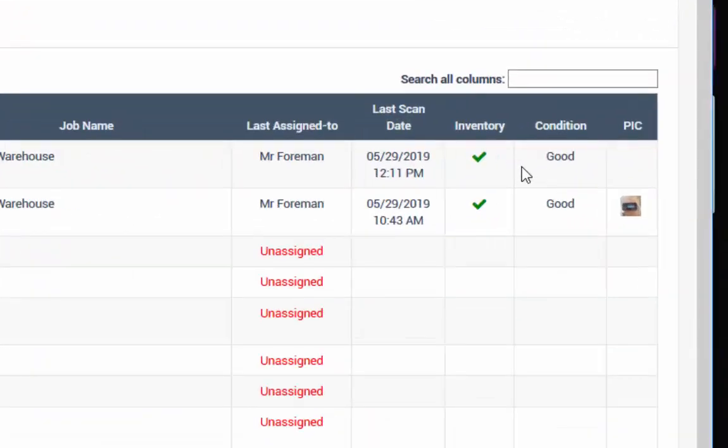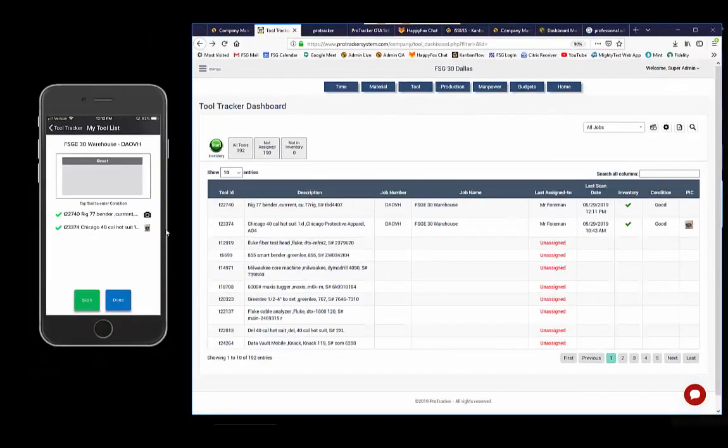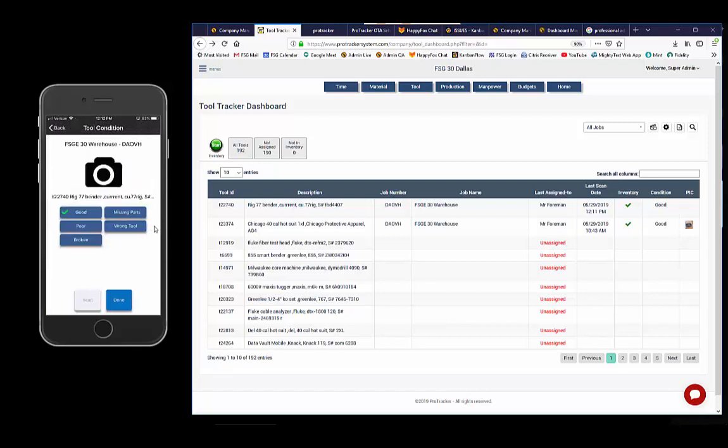First, let's talk condition. So it's going to default to good condition until someone changes that, and then it's always going to show the last condition that someone placed it at. And there's no picture at this point. So what I'm going to do is, I see the camera icon. When I just scan that tool, I see the camera, and I want to add a picture. So part of scanning the tool, if there's no picture, any user can click that camera and take a picture of it. And I can change the condition.